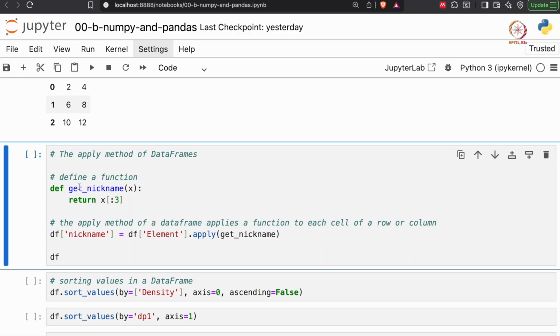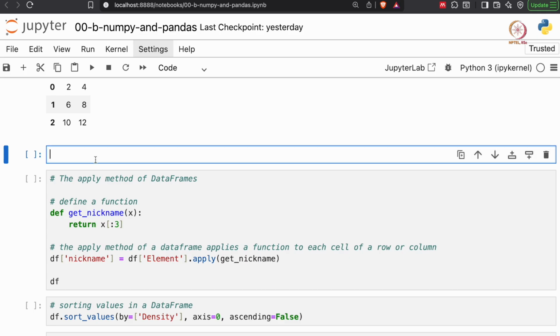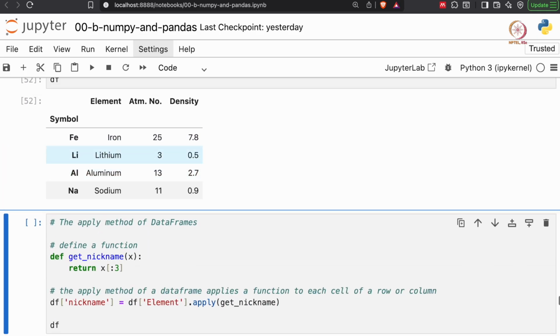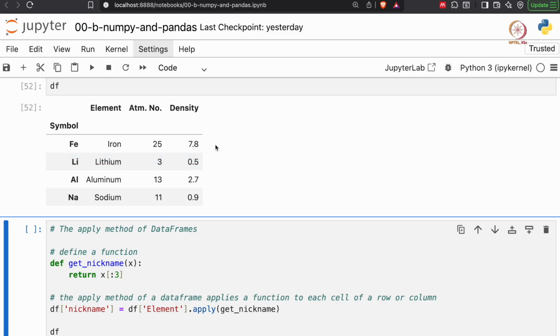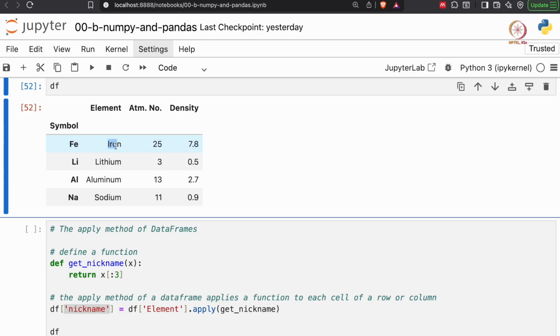Now let's go to the apply method. So this is a very important and very versatile method within data frames. Let's see what happens here. So first let's print out our data frame df and say we want to add another column to this data frame that has the name nickname, and what we want to do is provide the first 3 letters of each element as the nickname corresponding to that row.